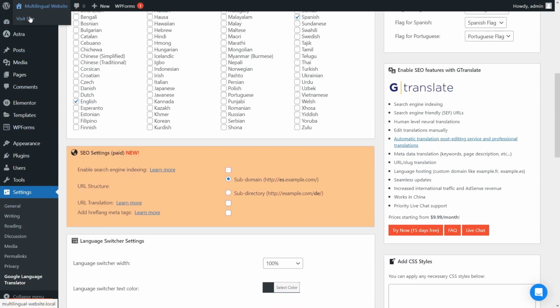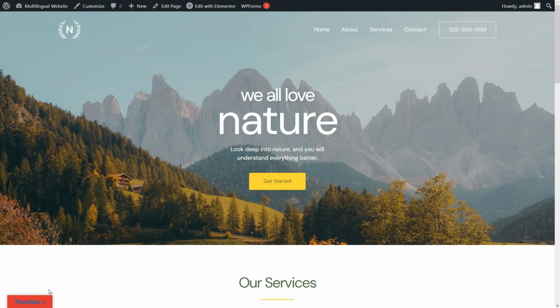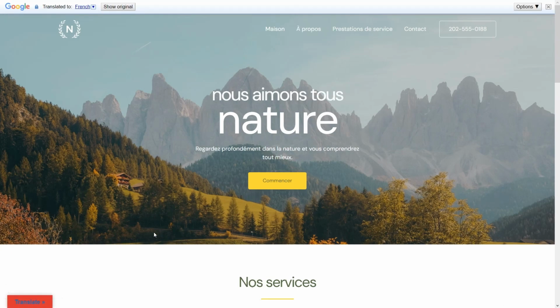Now I'm going to visit my site. Press the Translate button in the bottom, then you can do the languages you chose.